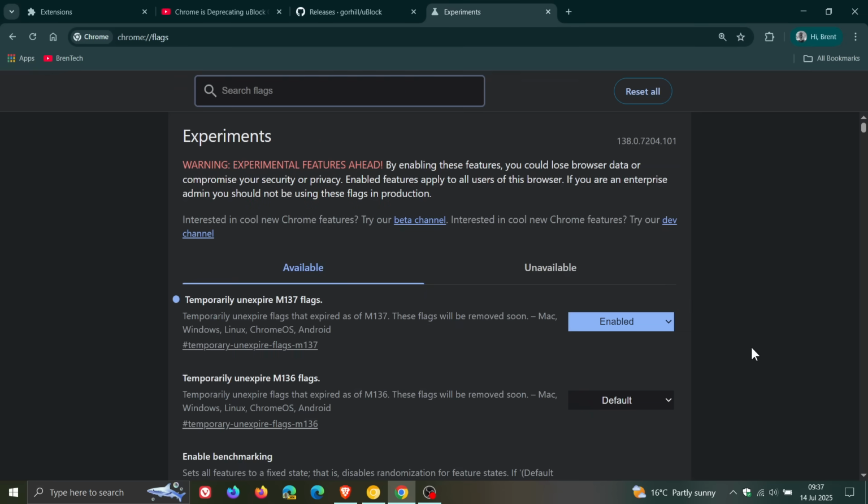Now, when version 139 rolls out, you would then use temporarily unexpire M138. So we're on M137, which was the previous version. So when 139 rolls out, obviously that will remove what I'm showing you in this video today. So you would have to come back and change M138 when that flag becomes available, with version 139 rolling out over the next couple of weeks. So getting back to version 138, unexpire 137 flags, enable that, restart your browser.